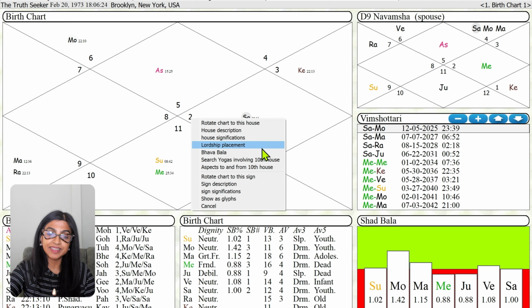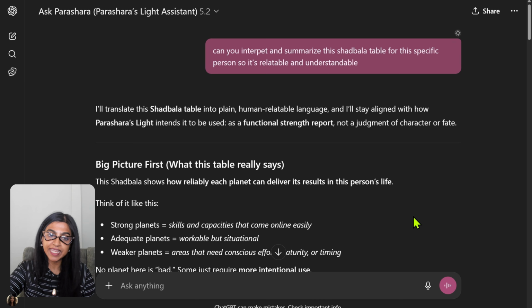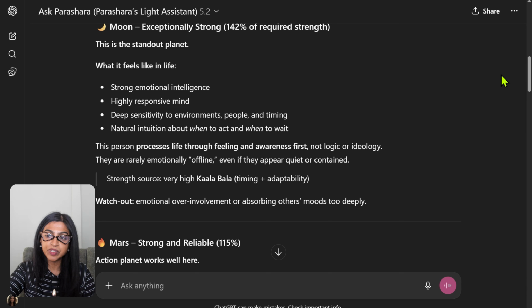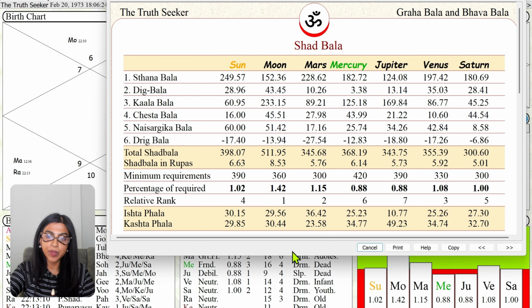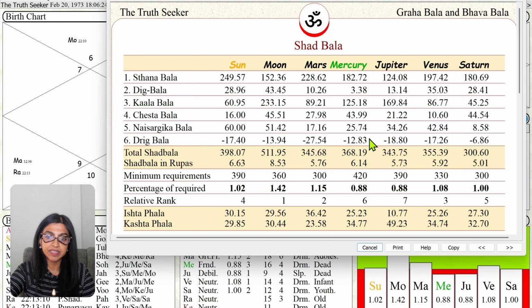Next one I'm going to click on is Bala. And you can see here we have a Shadbala table. I actually snagged an image of this table and I put it into the Ask Parashara GPT, and I asked it to summarize the Shadbala table, which it did. And then I actually asked it to summarize it in one paragraph. This is another way you can use those AI assistants because unless you know a lot about Shadbala, you can see there's nothing in Parashara's Light to help you understand what this could mean. Hopefully that will at least give you an option and a tool if you are interested in learning more about Shadbala and you want a quick answer. This is one way that you can get it.